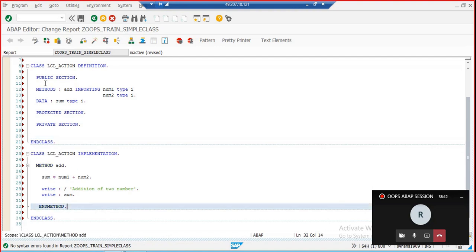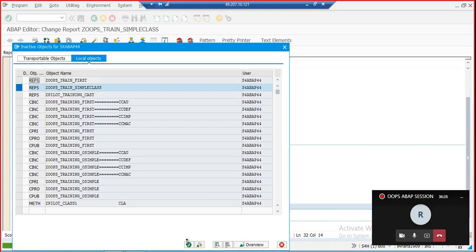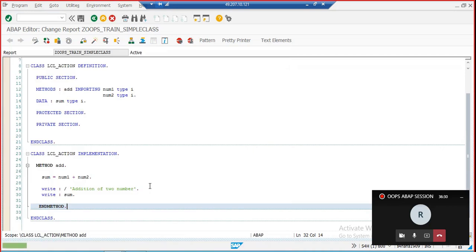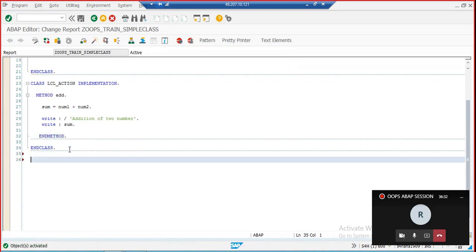Now I will use this public section. In the future classes, or within this class only, we will see how we can utilize the protected and private sections as well. But for now we will just write a simple program and see. Now we will just activate it. Okay, fine. So all things are done.